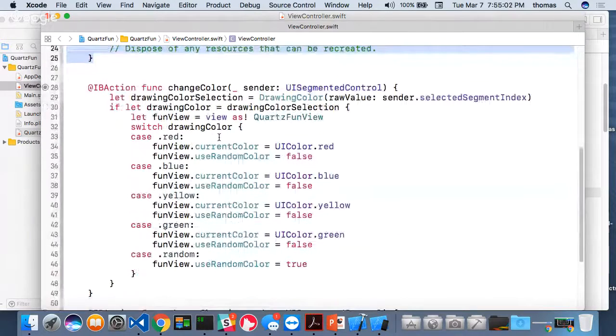But here we go. Here's another, change color. And how am I getting this information, right? Well, I'm using another switch case. I'm switching my drawing color, and I'm saying, let my drawing color equal my drawing color selection, where my drawing color selection is the drawing color as a raw value of whatever my selected segment index is. So again, index of my selected segment, 0, 1, 2, 3, or 0, 1, 2, 3, 4. It's going to take that because it doesn't care which one it is for my change color. In this case, it's 0, 1, 2, 3, 4.